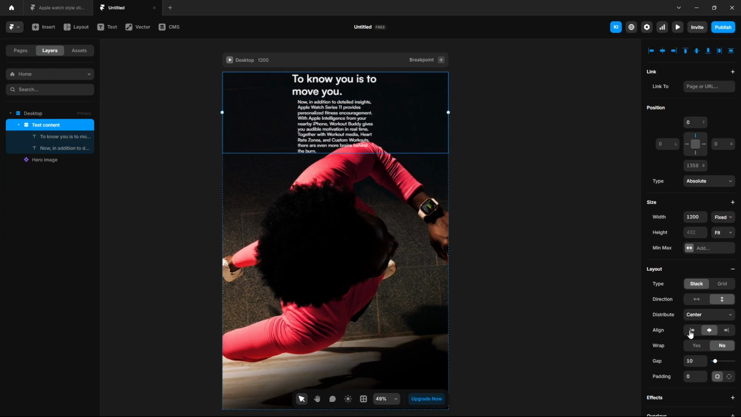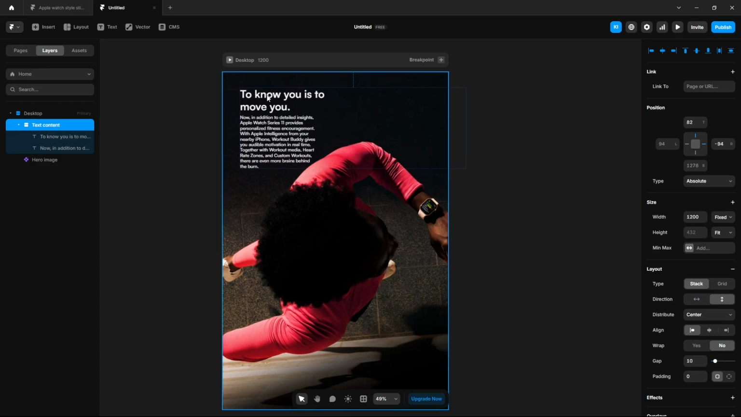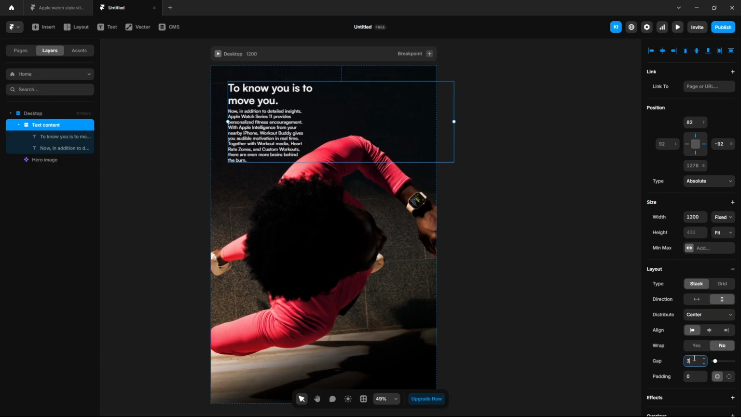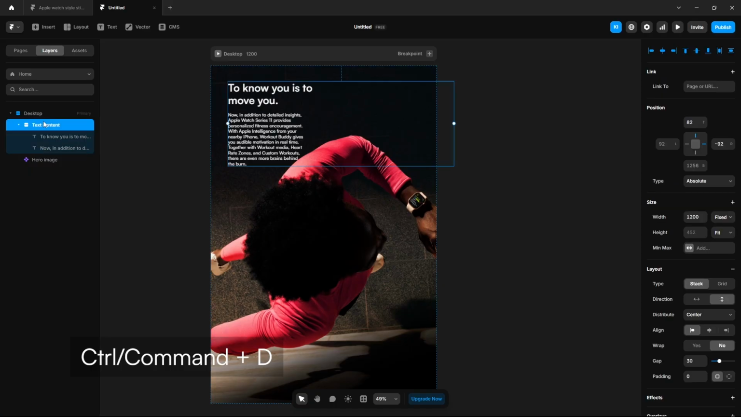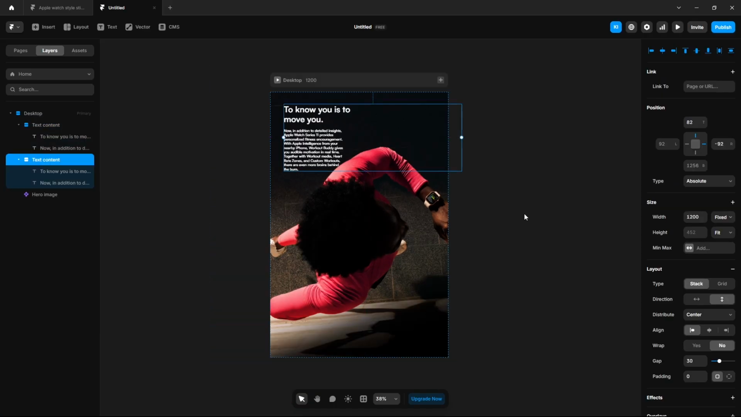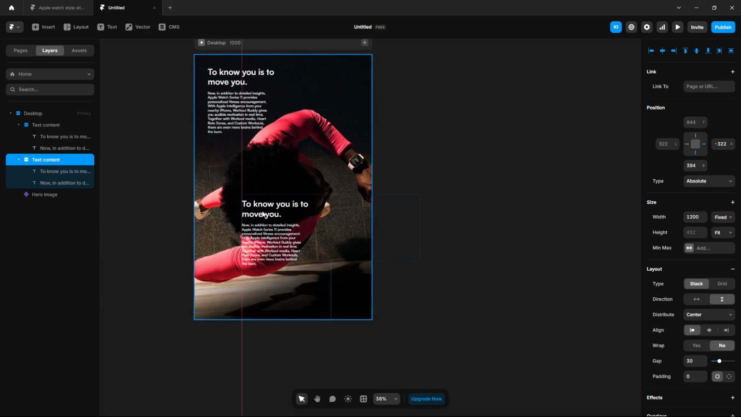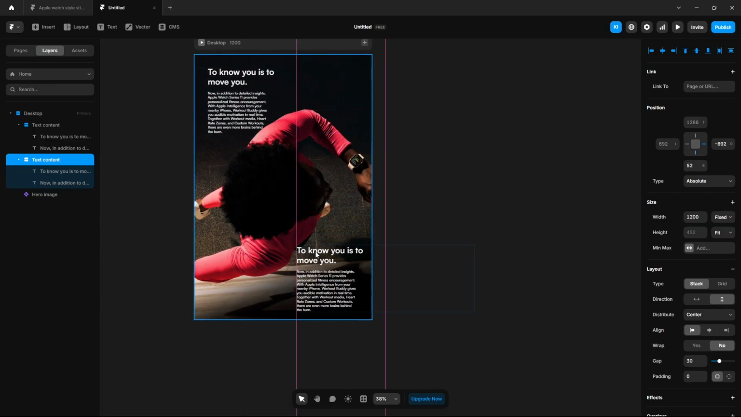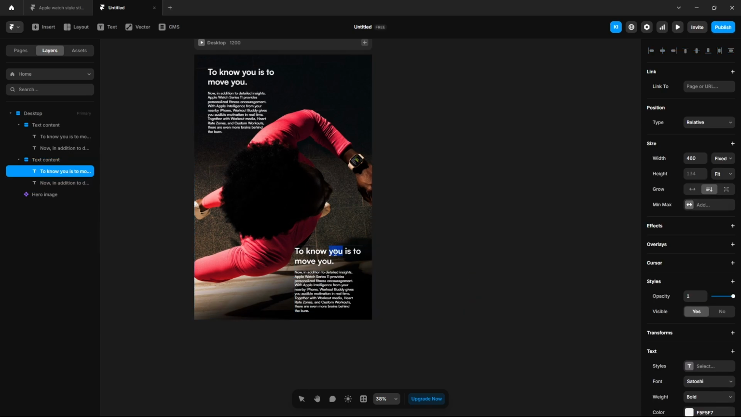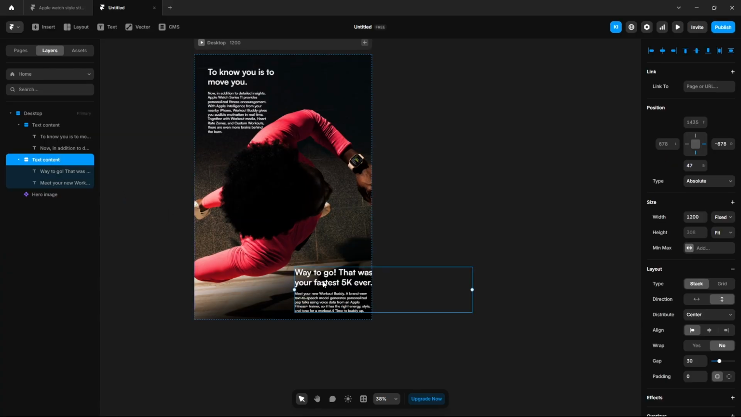Now click here, align, start and move it slightly here, add some gap, maybe 30. Next, press Ctrl+D to duplicate this, zoom out a bit and move this text to here. Now update the content, set the width 530, also update the content, set the width 520. Now select the parent layer and move it like this somewhere here. We can change the name to text content 2 or anything meaningful.